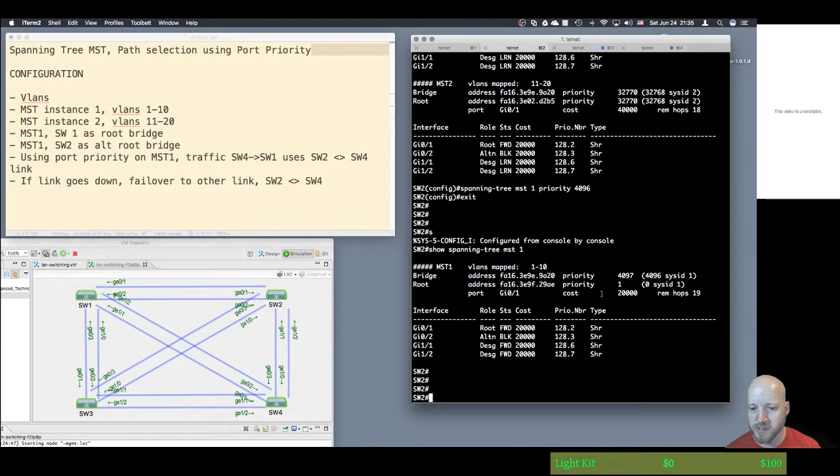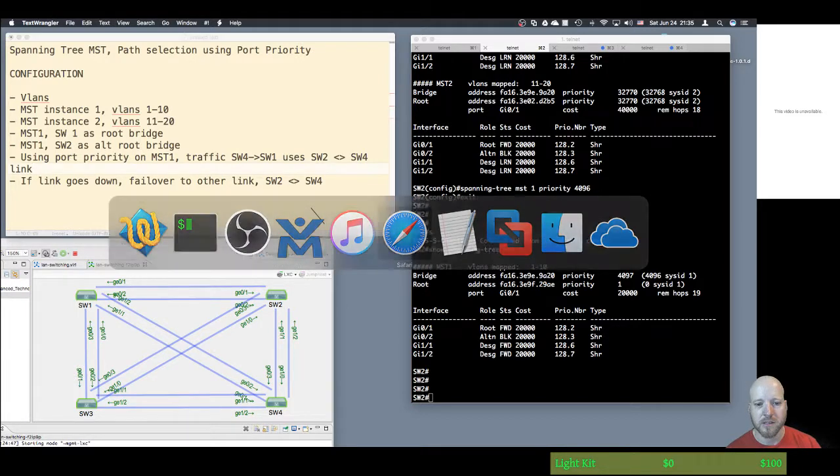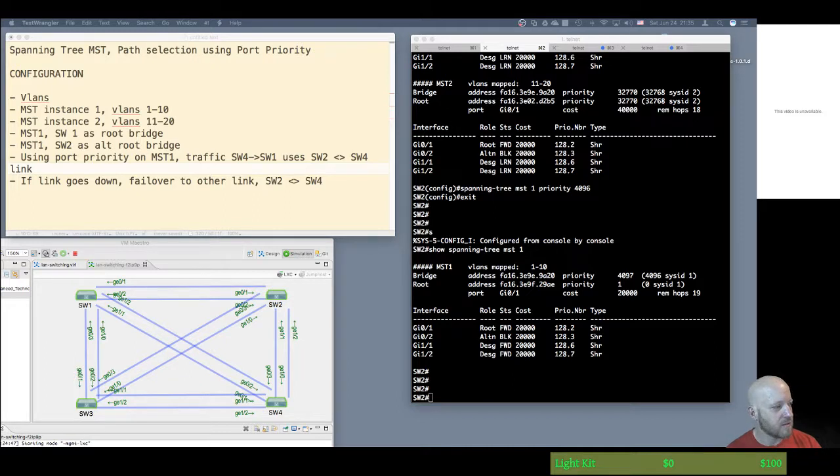And the root for this MST instance is this address, priority 1. We know that's switch 1. Okay. So those steps are done. Now, using port priority on MST1, I'm going to have to look this up just like I had to do for cost, because it's been a while.